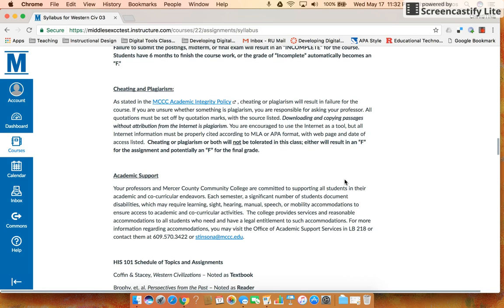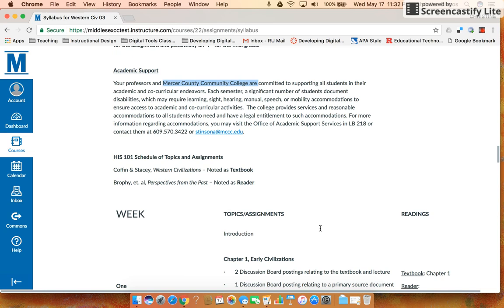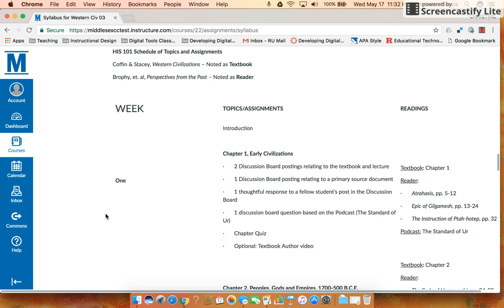Looking through your syllabus, make sure that you are using Middlesex County. There's 2 paragraphs that refer to Mercer County College, and that is not consistent with Middlesex County College, so please change that.